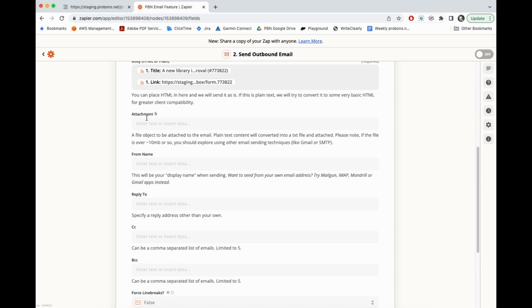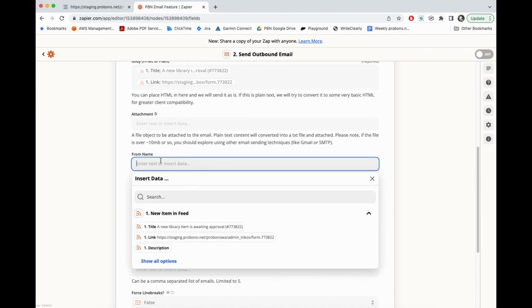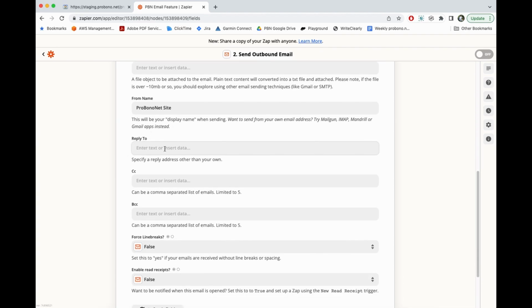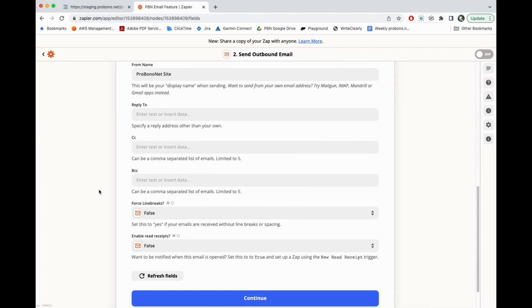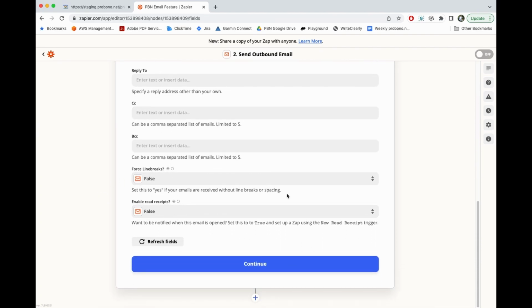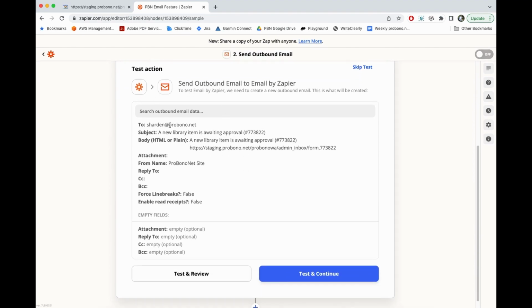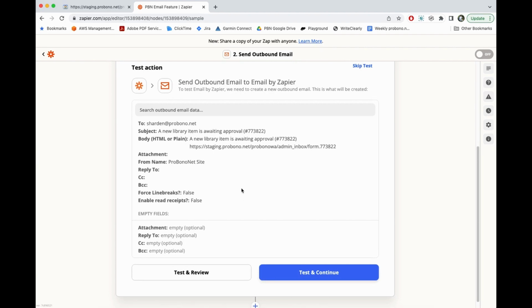Attachment doesn't really matter. From name, I'm going to put from ProBonoNet site. Naturally, I misspelled pro bono. And I don't really need to put anything in reply to, CC or BCC, and these other options don't matter for my purposes. So I'm going to go ahead and hit continue, and it's going to show me here's what the email looks like when you get it. Okay, everything looks right to me, and I'm going to hit test and continue.